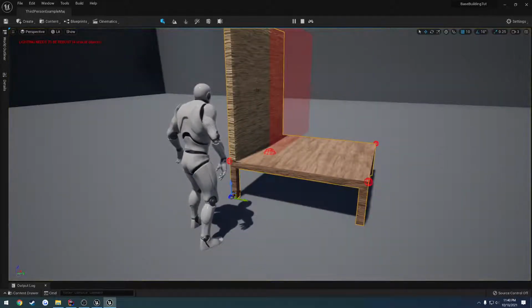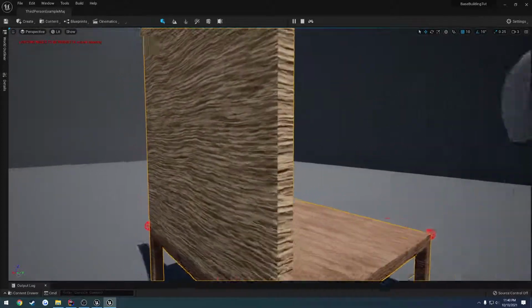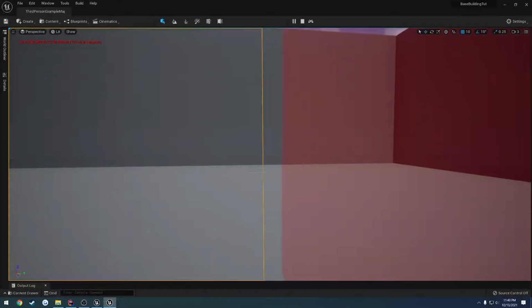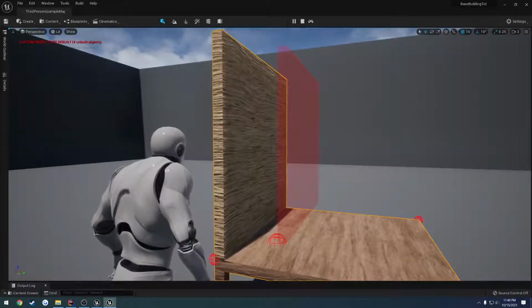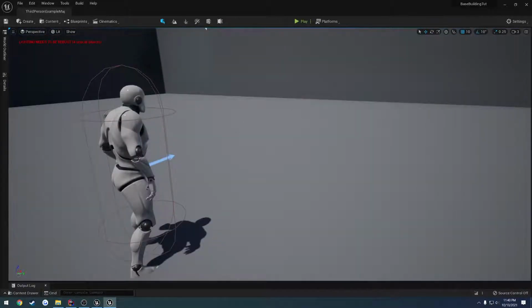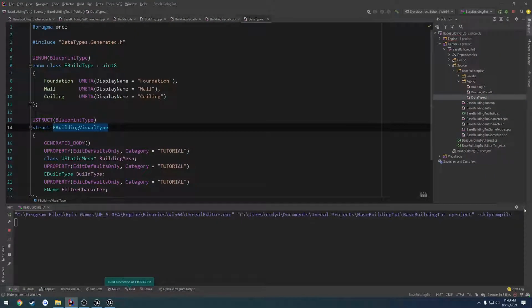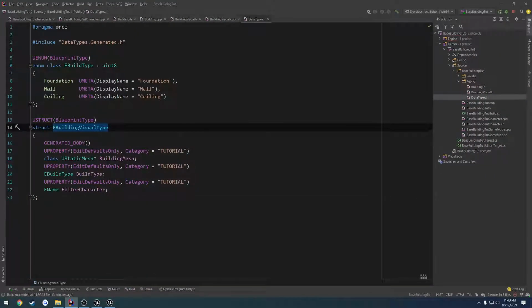I don't even know if there's a way to really show you because they are instanced, but there's actually 10 walls in there, which obviously is a problem. So what we're going to do is try to figure out a way to prevent that. So we're going to have to create a custom data type.